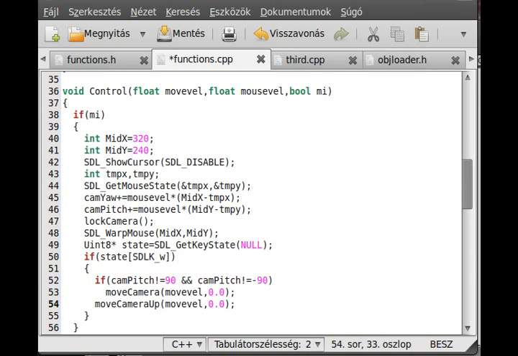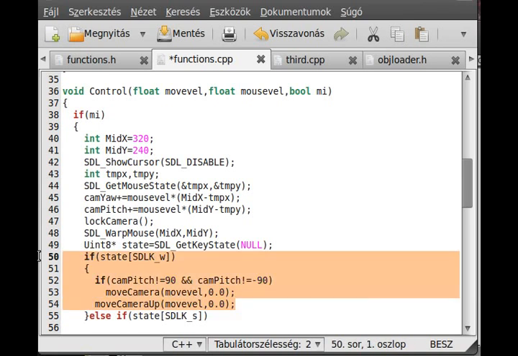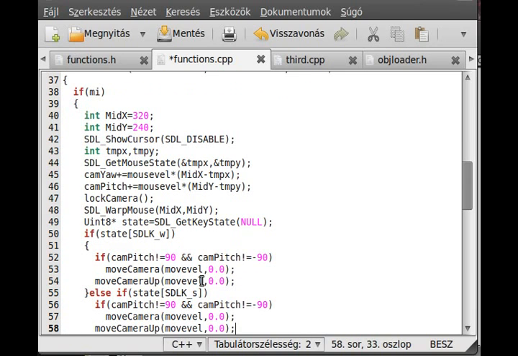Now I check whether the S key is pressed. So else if state, and I just examine the SDLK S. So S, we want to go backward. Then we basically do almost the same thing. So I just copy and paste. If I can press the control key hard enough, because the control key is still not working.